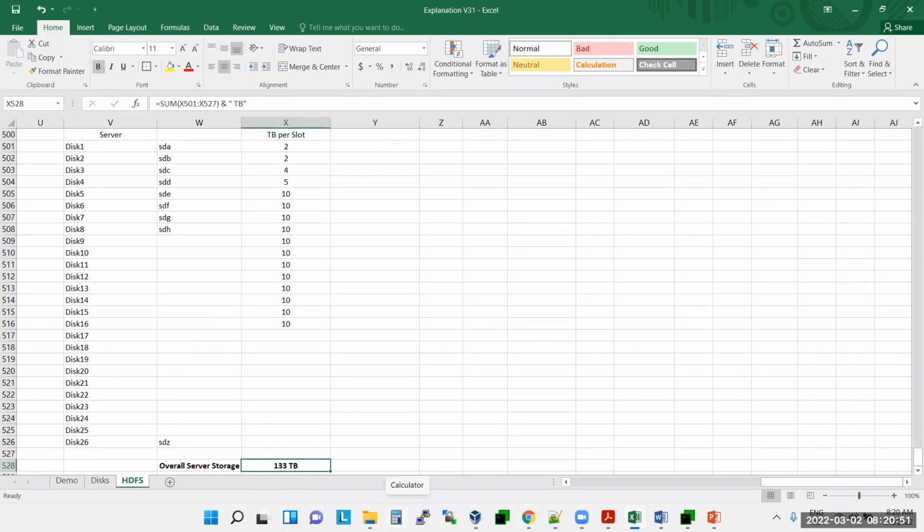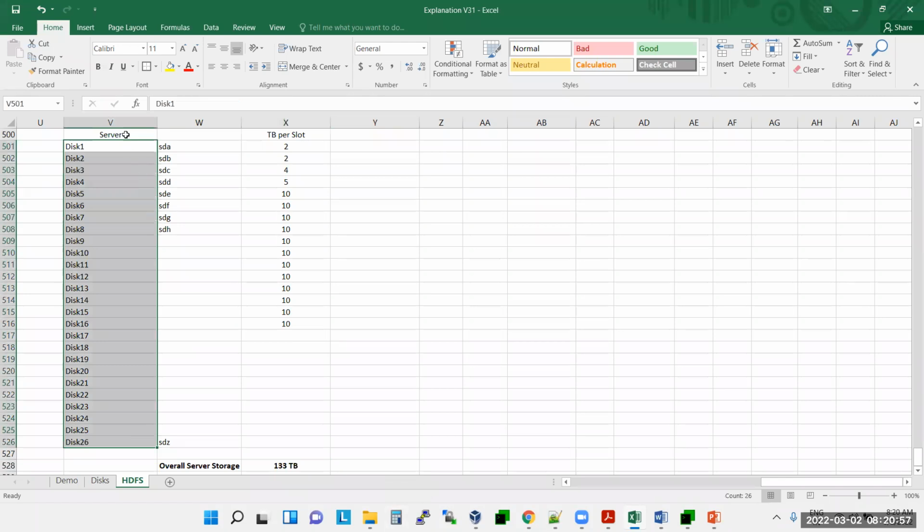Okay, so this is how they decide. When I say one server, you will not have a single disk actually, but normally laptops will have only one. I'm talking about the hard disk which you connect on your motherboard, not the external hard disk. Understood? So this is how they decide.